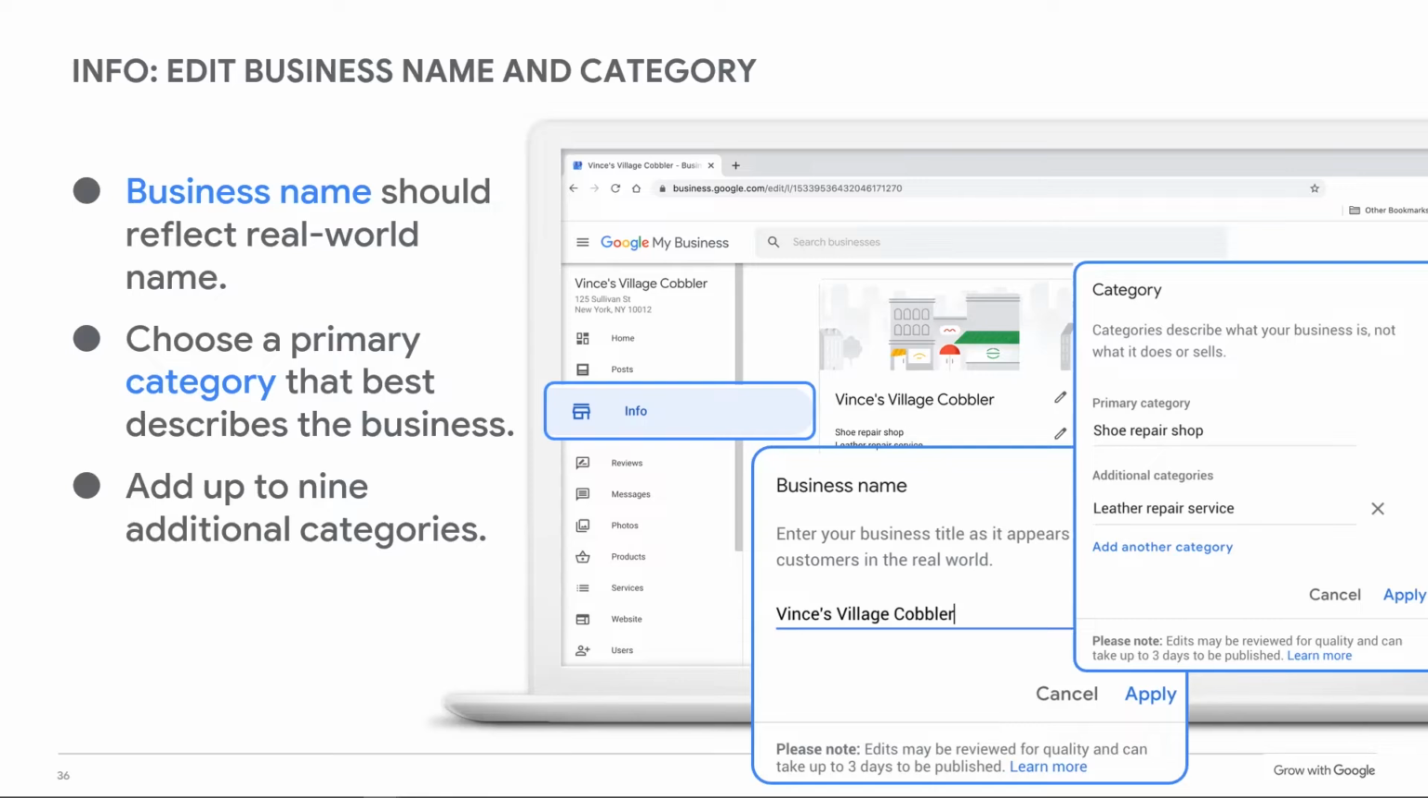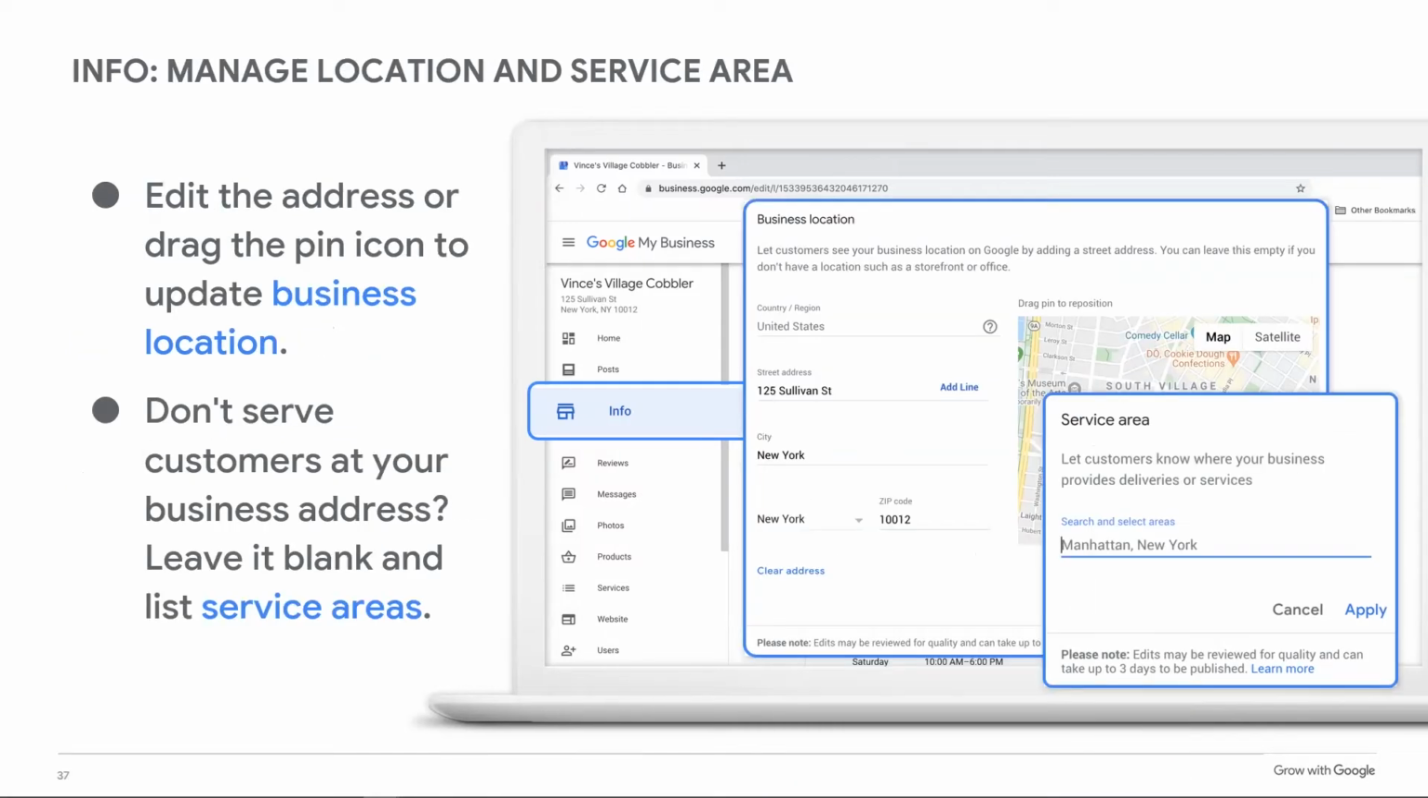Then you can add up to 9 additional categories that you can utilize. Again, utilizing your keywords so we make sure that you're hitting all of those bright spots. Okay, next you can edit your address. And you can also pin the icon. This is a really important thing.